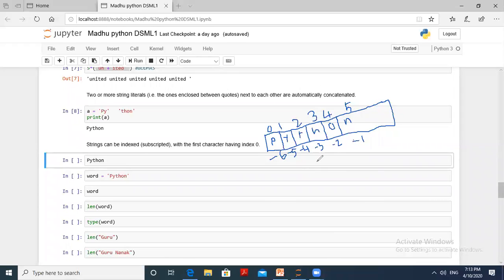Suppose you want to access the index of 0. Index of 0 is what? P. What is the index of 3? H. Index of 5? N. Suppose index of minus 2? What is that? O. What is index of minus 4? T. Index of minus 6? P. So we can access any element from the string from left to right and right to left.